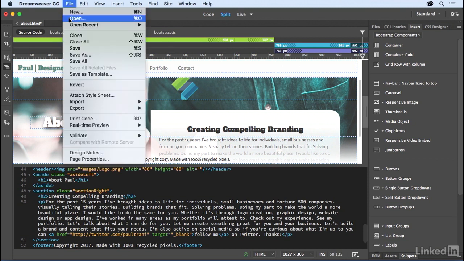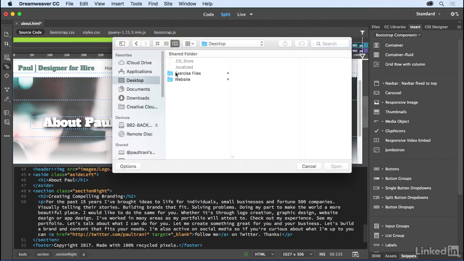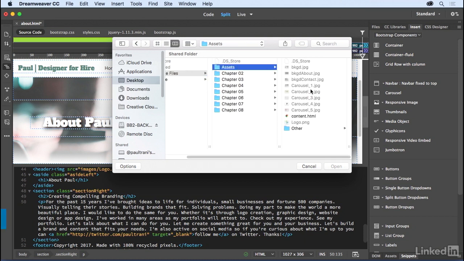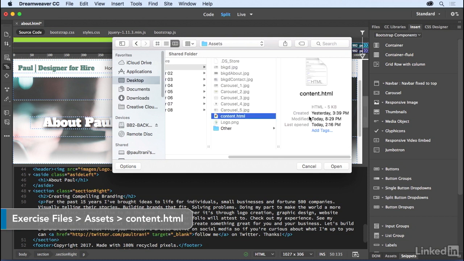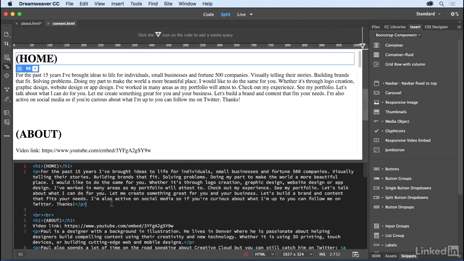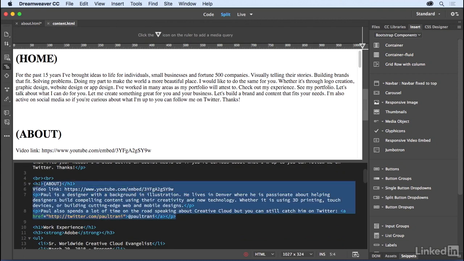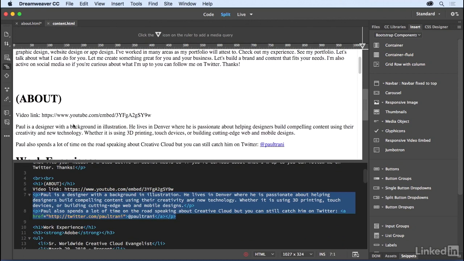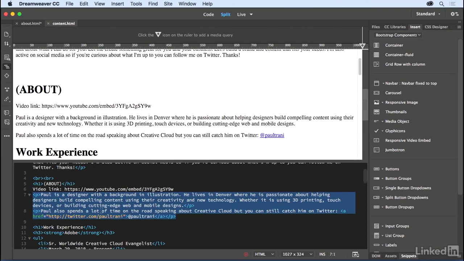So I'm actually going to open up on my desktop. There's an exercise files folder. If you have access to it, you will find in the assets folder content HTML. So really, I'm just stealing or copying some of this content right down here. Actually, it's this line, a couple of these lines, this line here. That's what I'm going to take and just paste in there. There's more in there, but this is all I really need.